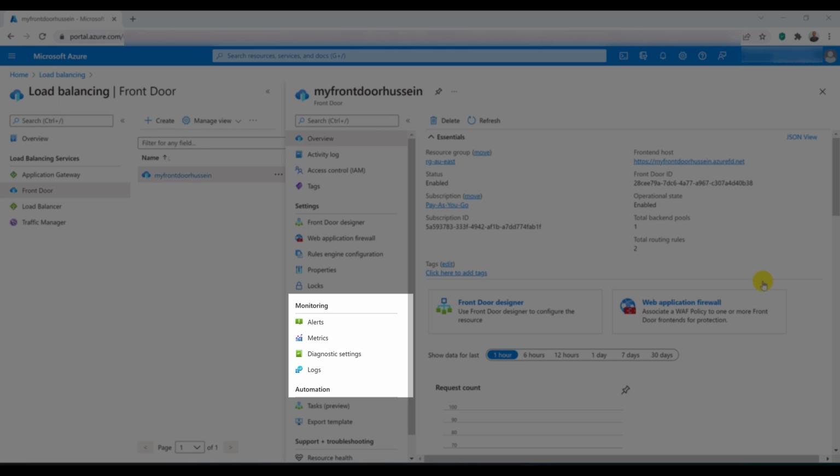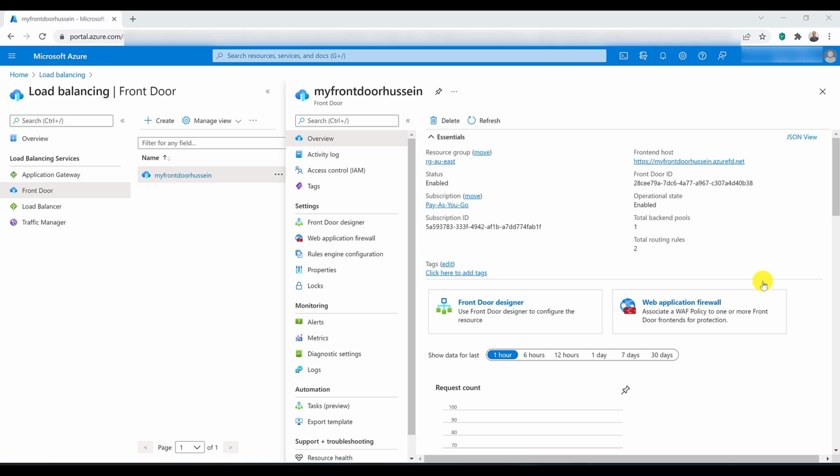Then we are going to have a look at the predefined queries that you can check in the Log Analytics Workspace to see the behavior of your front door and your web application firewall. And finally, we are going to cover the health probes and how Azure front door is using them to ensure or check the health status of the backend targets.